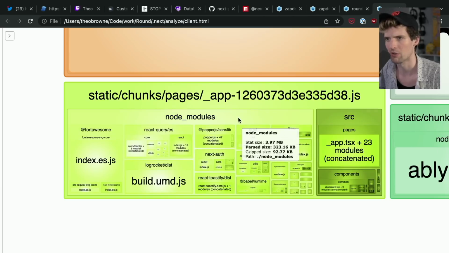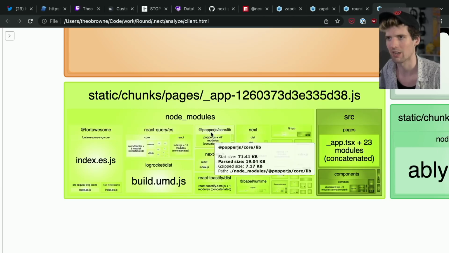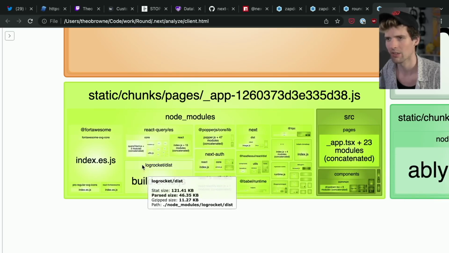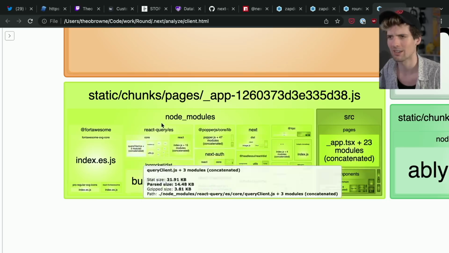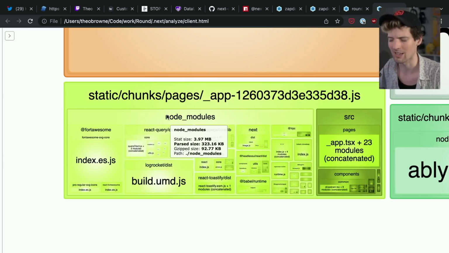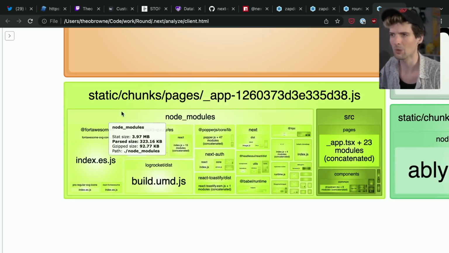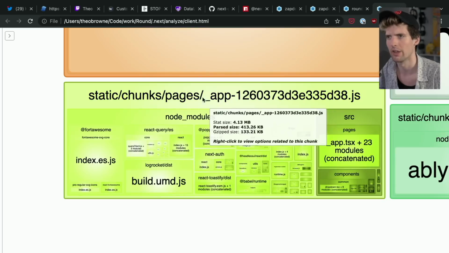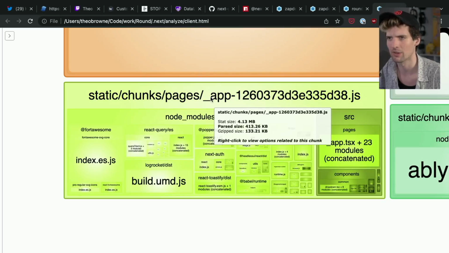We have our core node modules, which includes React Query, Popper, Next, TRPC, and a bunch of these other things. This is stuff that's mounted in our app TSX. So in the app TSX file, all of the things in here are called in some meaningful way, so all of them are included just because the app file was included.